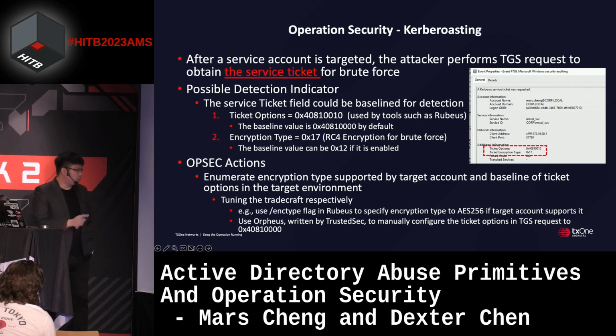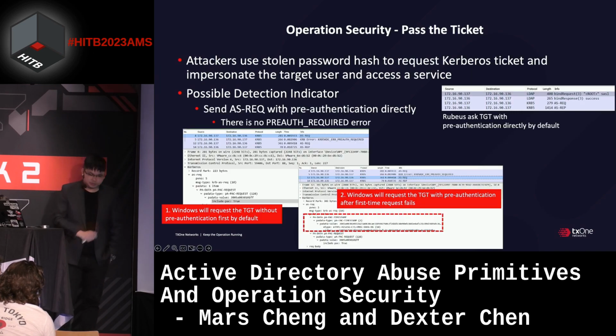So for OpSec, we can use the encryption type AES-256, which is harder to brute force, but also harder to detect. And also, we can use some tool from TrustedSec. This tool can help us make those service ticket requests look like a baseline, like a default status. So that's for Kerberoasting here.